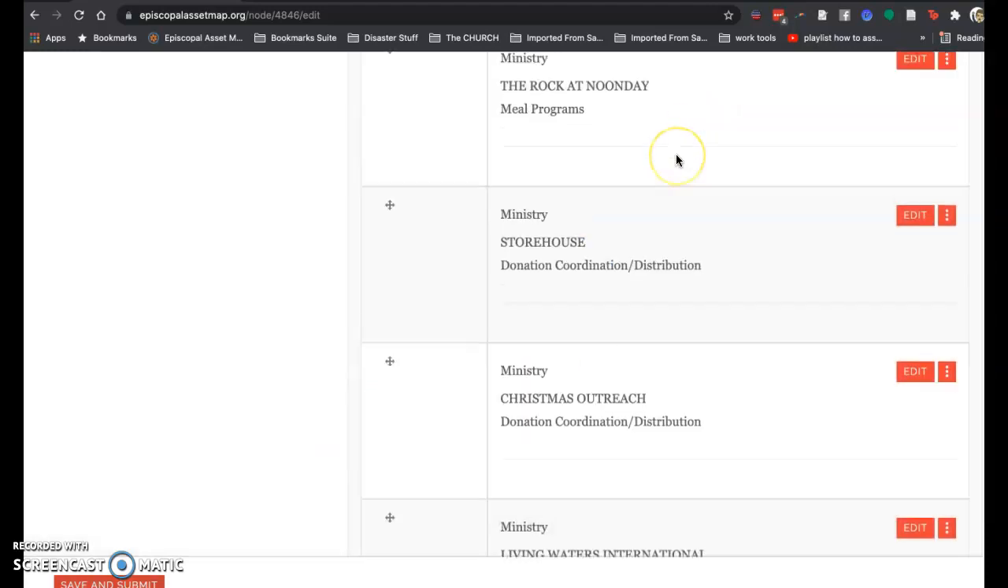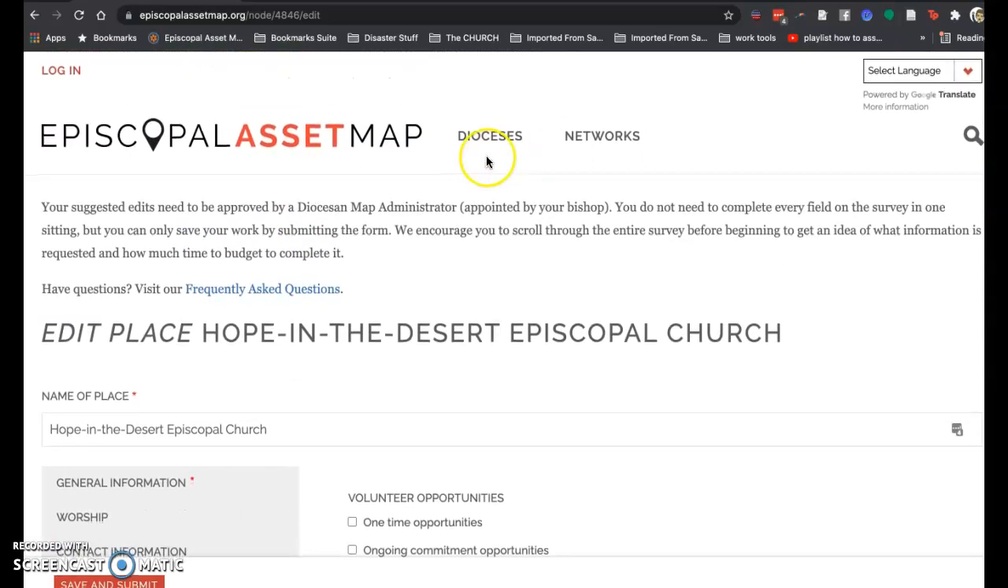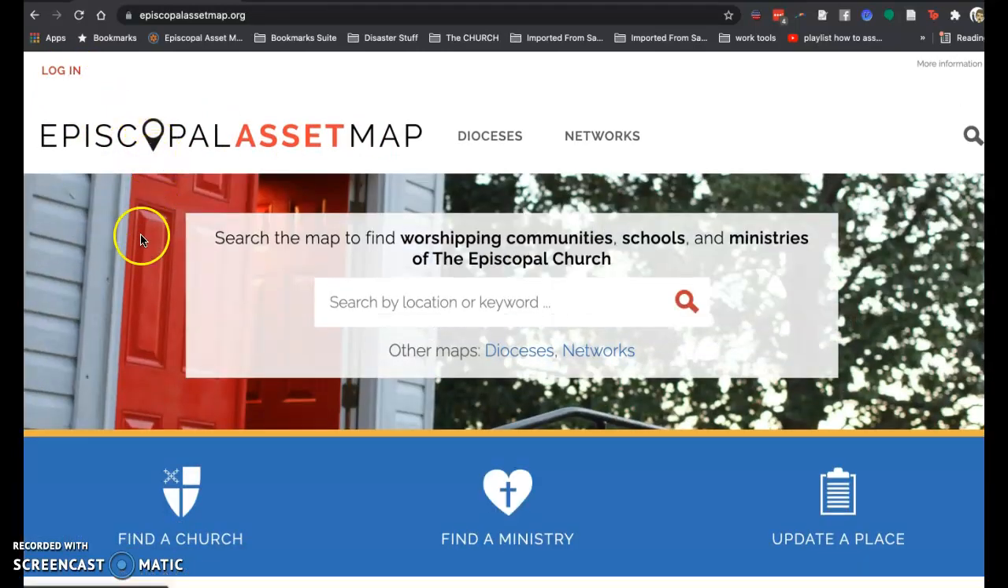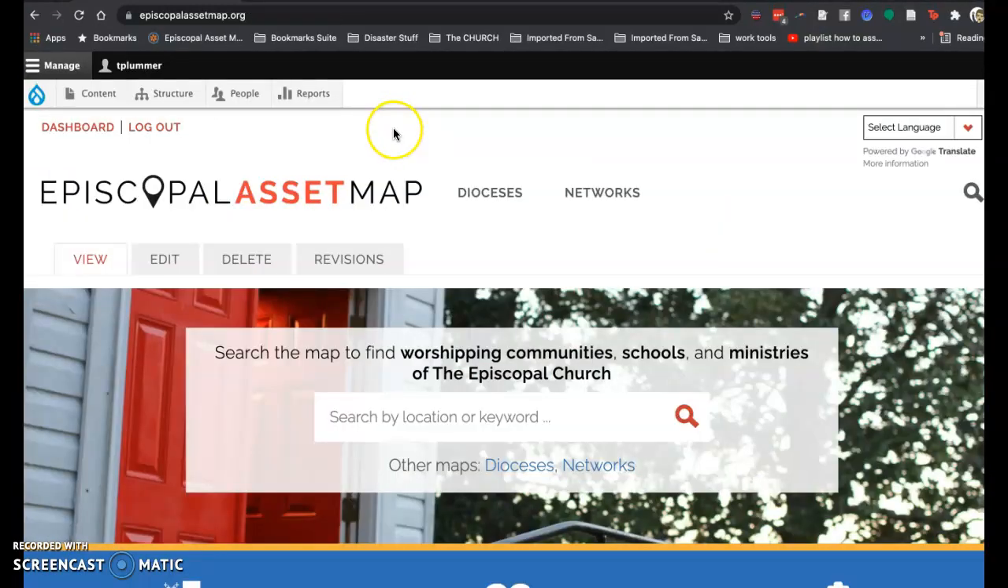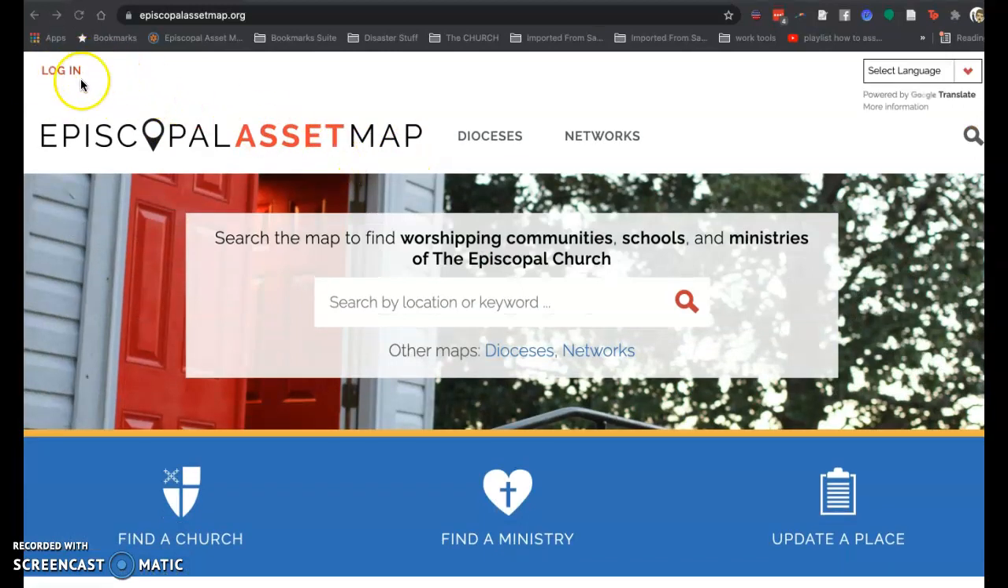What happens after that process? Once you've submitted that information, it goes to a diocesan MAP administrator. And that administrator goes ahead and they approve or decline the information that's been added. Which means that nothing is public until it is approved. And so just wanted to let you all know that even if you are logged out and wanted to add information about a place, you can do that.